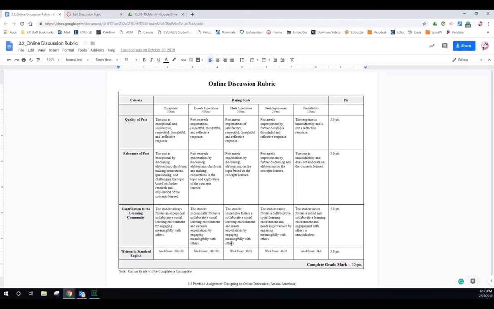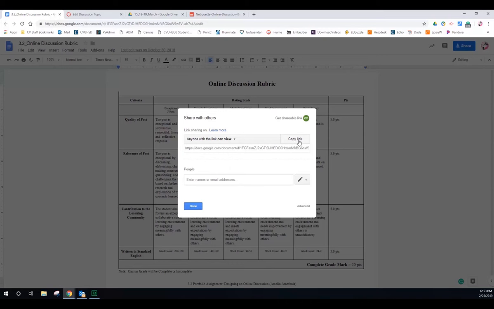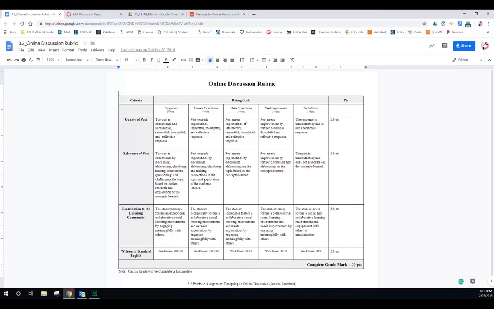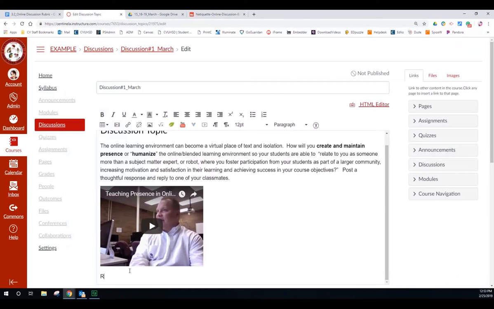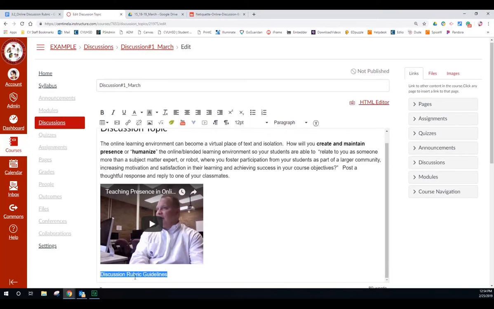You can include a link to the rubric in your discussion. Select the share option, copy, anyone with a link can view, return to your Canvas discussion, and link the rubric to your discussion post.